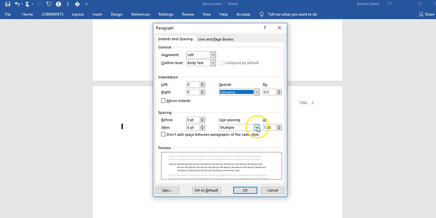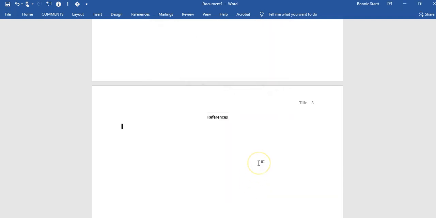Oh, and I forgot to mention earlier, in a business type report, we are doing single spacing. So select single space. All right, so here's our entry. And what will happen, the first line will always be at the left margin, and the second line is indented. And then you hit enter and it takes you back to the left again.